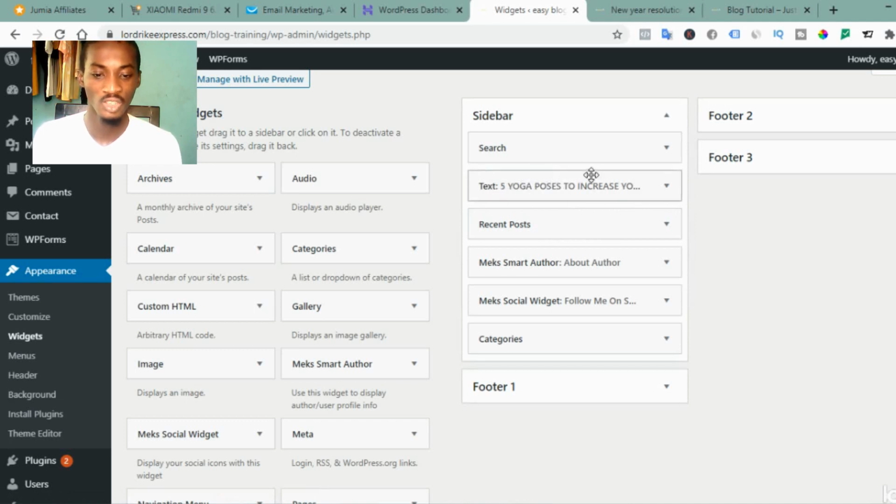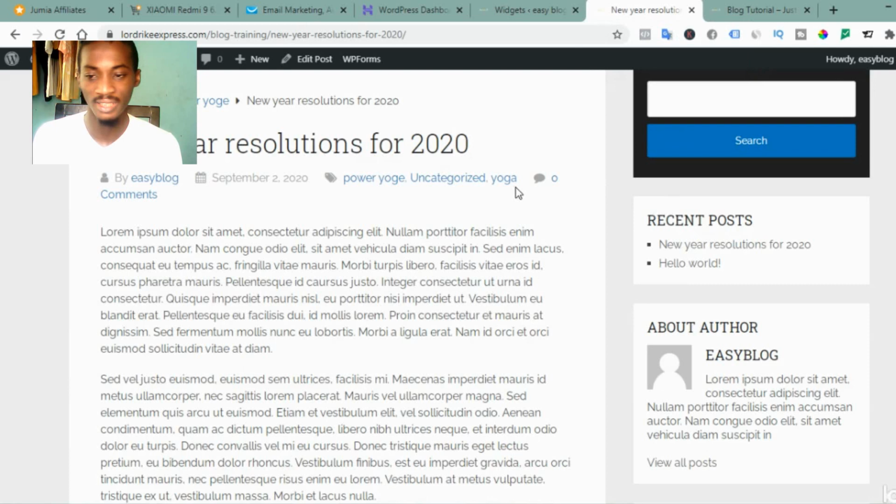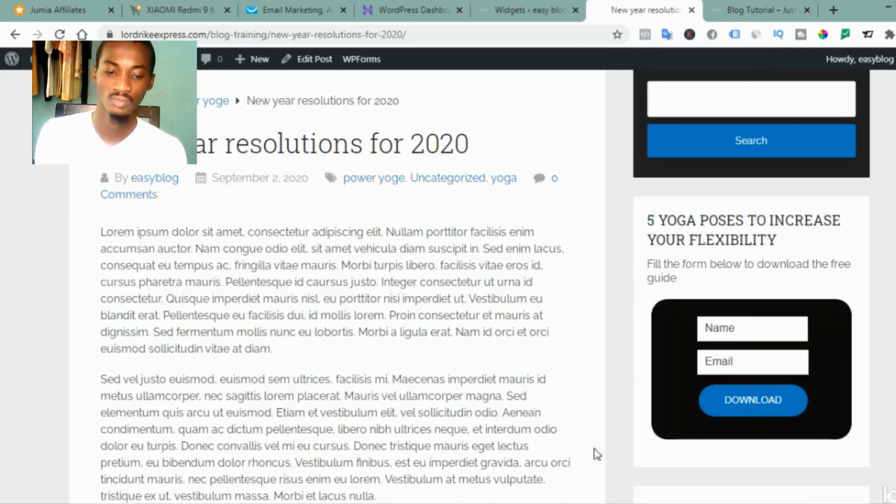So now it's already here. If I go back to the blog and refresh, you are going to see it right there. Let me do that now. You can see this is the email opt-in form. You can see how easy it is. Anybody that puts in their name and email and clicks on download, the book is going to be sent to their email, while you already have their contact, which means that you can now sell to them anytime you want. That's just how easy it is to build a blog.